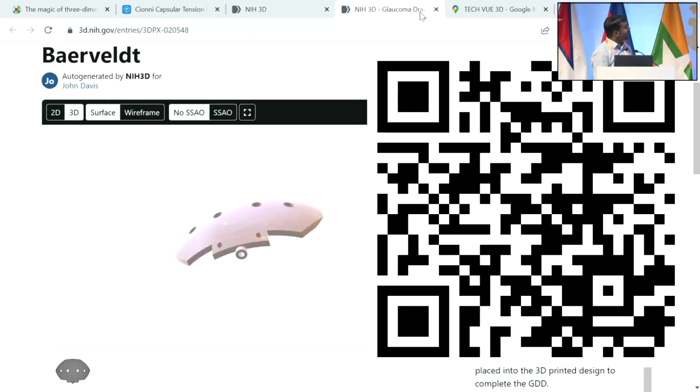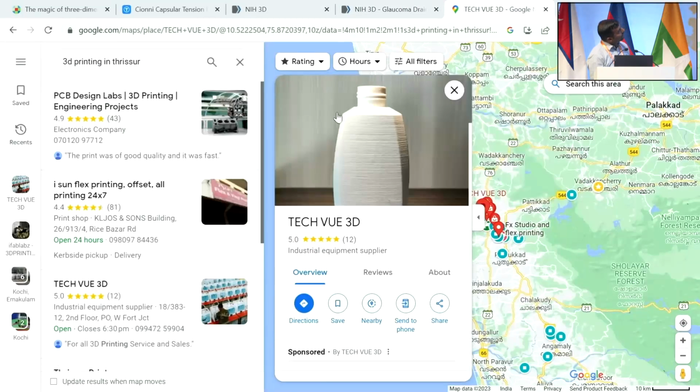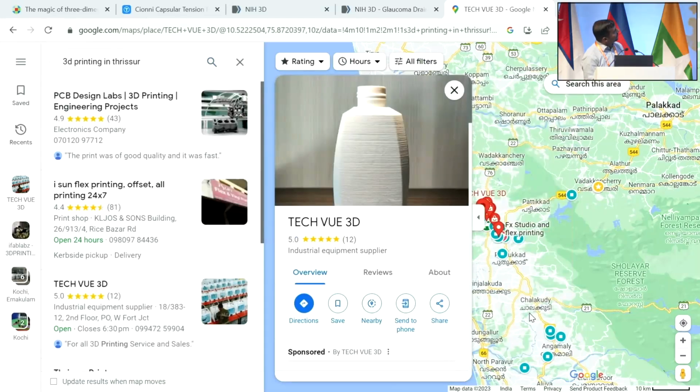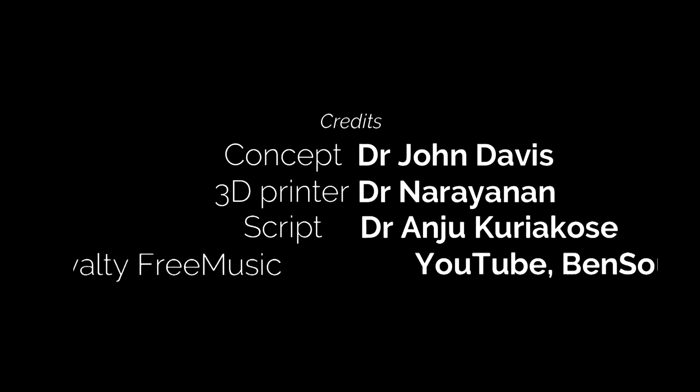After you download, what do you do? You can go to Google Maps and find a 3D printing shop near you. So thank you. I hope this will help you to 3D print your design.